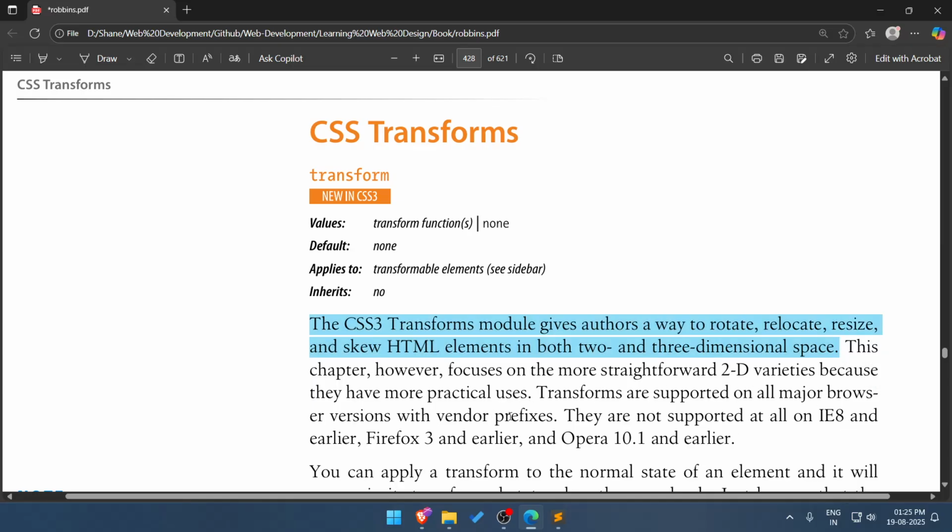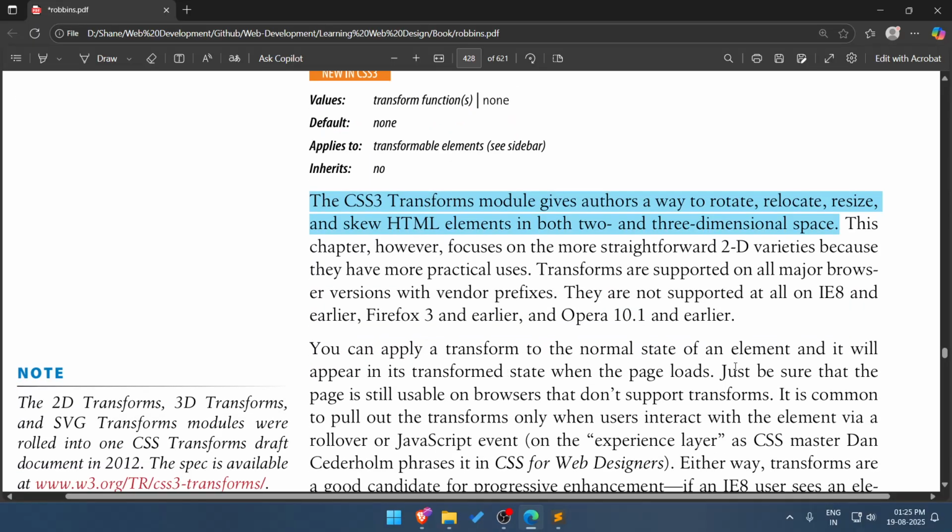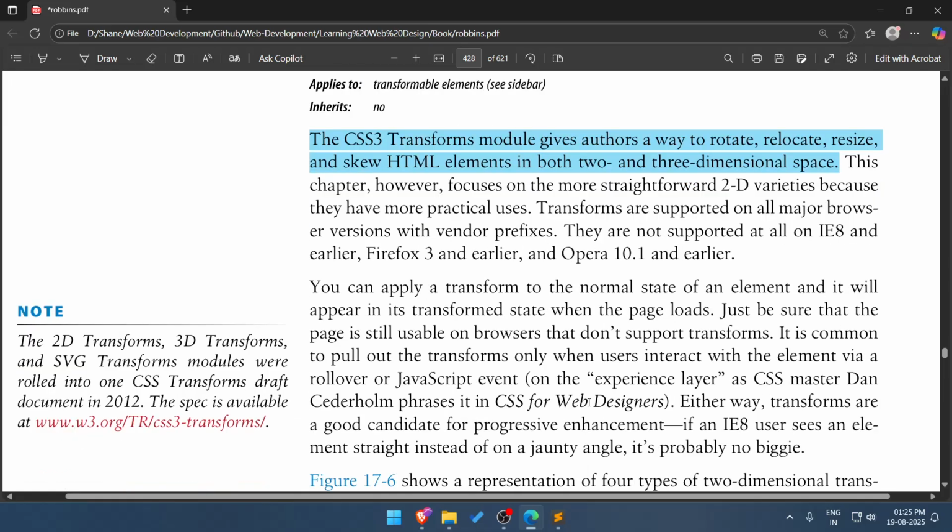Transforms are supported on all major browser versions with vendor prefixes. They are not supported at all on IE 8 and earlier, or Firefox 3. You can apply a transform to the normal state of an element and it will appear in its transformed state when the page loads. Just be sure that the page is still usable on browsers that don't support transforms. It is common to pull out the transforms only when the user interacts with the element via rollover or JavaScript event, on the experience layer, as CSS master Dan phrases it in CSS for Web Designers.